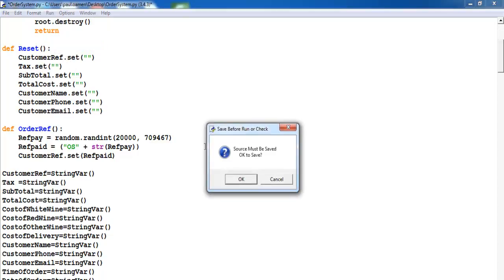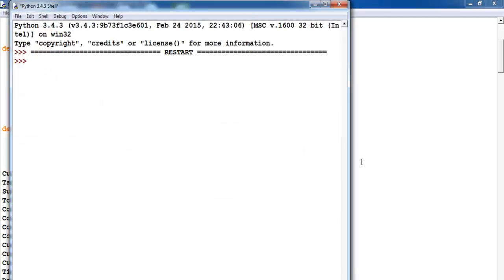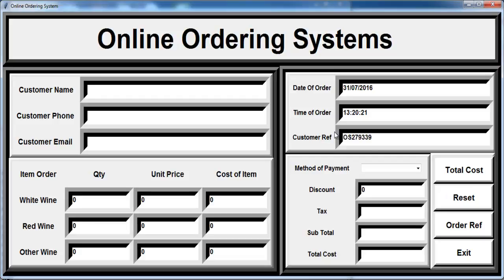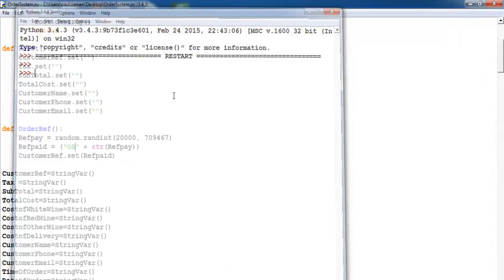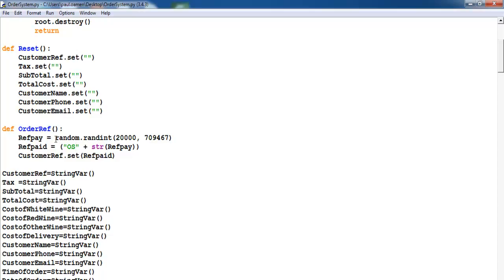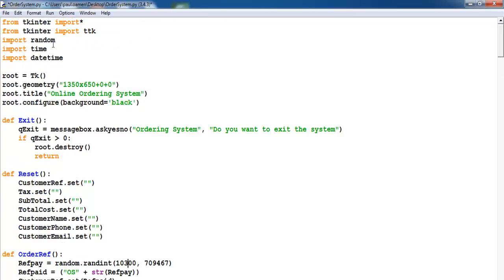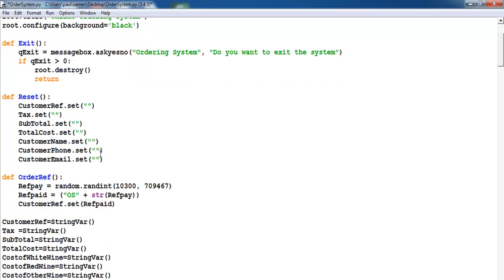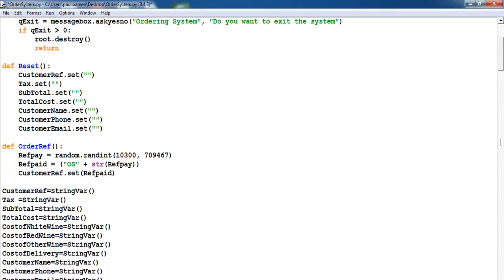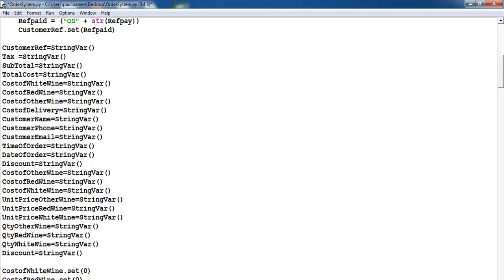So which means when you run the program, click on that, and that's what you get. Alright, how does it work? It works with the aid of this random function here. So I specify the range of my numbers, and you must make sure you import the random library there. Okay, so that's that taken care of. So what is left for us to do now is the calculations. So let's take care of the calculations now.